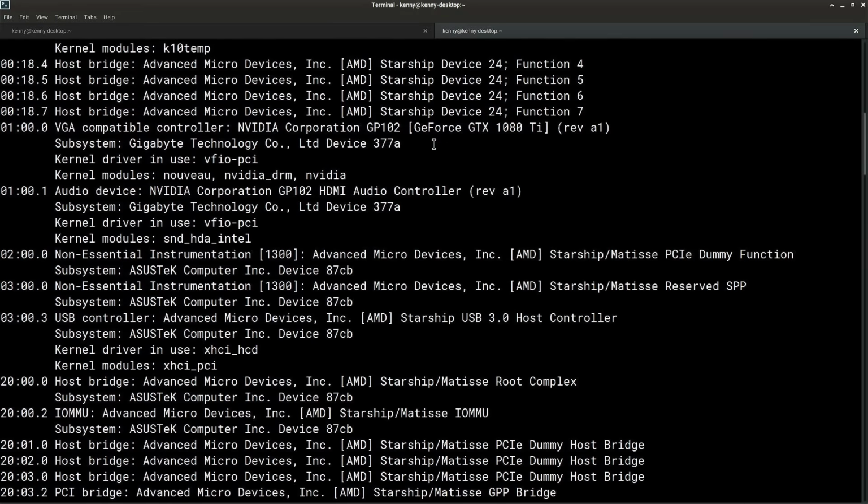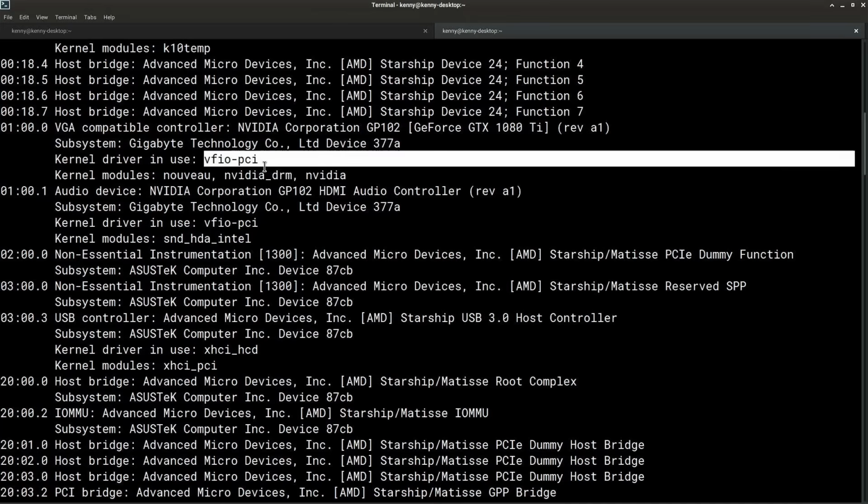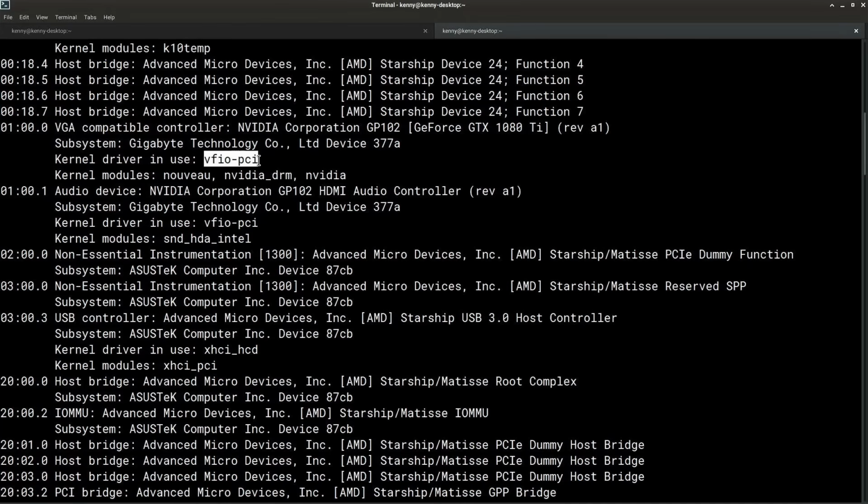And let's see, here it is. So the 1080 Ti, the kernel driver in use is vfio-pci, and same thing for the sound card as well. So the NVIDIA driver is not touching this 1080 Ti at all. The host is not using it, so it's going to be available for the guest now.